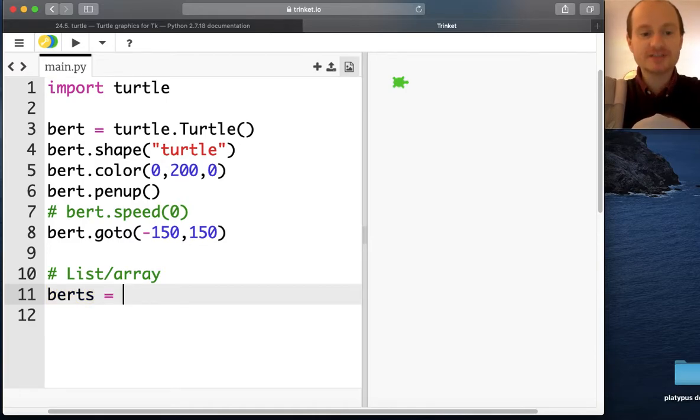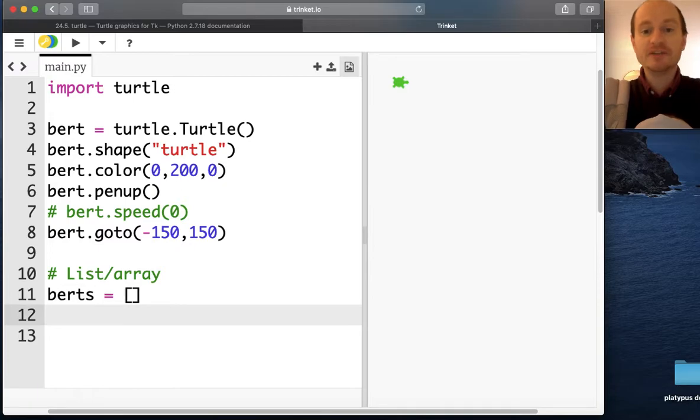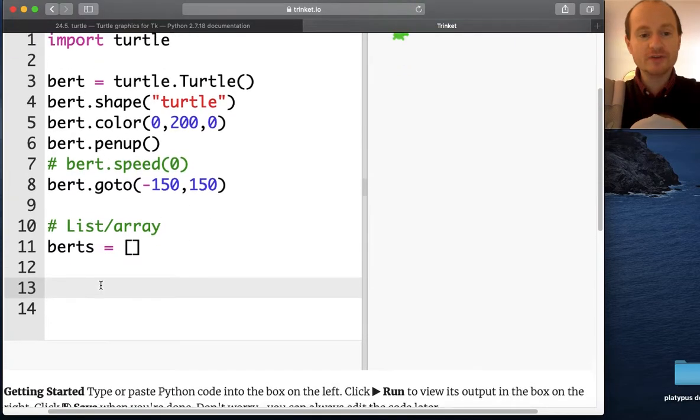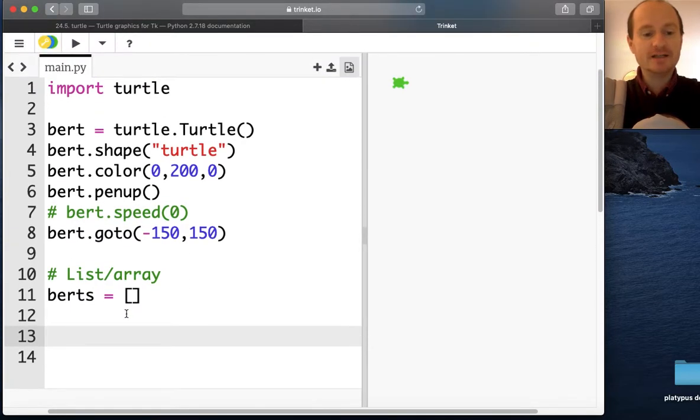So Bert equals, and we do empty square brackets. Not these brackets, but square brackets. And that means Python, could I have a list? So I've got my list. And now I want to make a temporary turtle and place it onto this list. And then I can put that in a loop and make as many particles as I want.